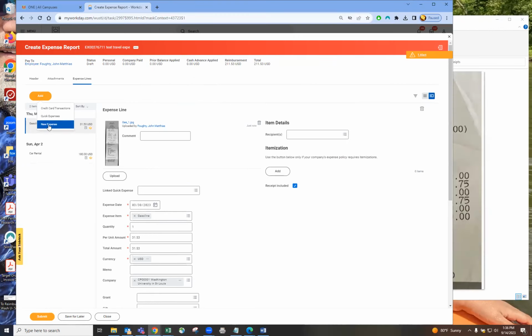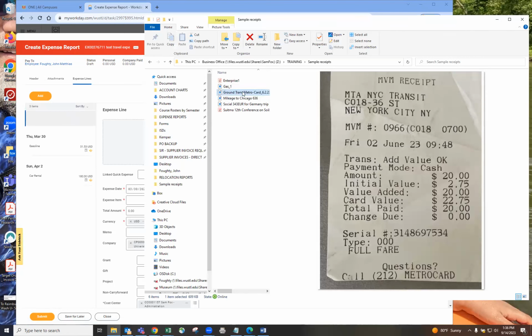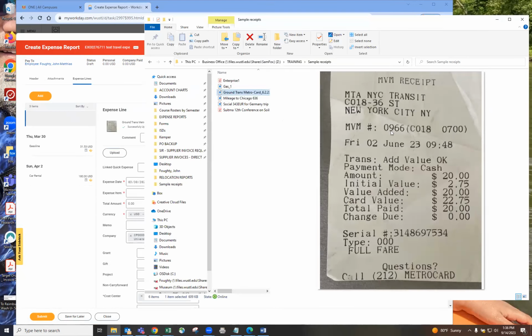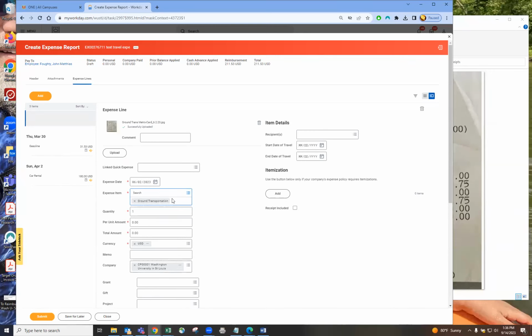So just to give you an example of another type of travel receipt we might have, we have ground transportation, the MTA in New York. So we pull that receipt in, and we can see this was purchased on June 2nd. If you type in subway, I don't know if it'll actually come up. No, it doesn't. How about Metro? There you go. Metro automatically brought in ground transportation. You could also choose taxi, which brings up a bunch of different options. Ground transportation is correct for that as well.